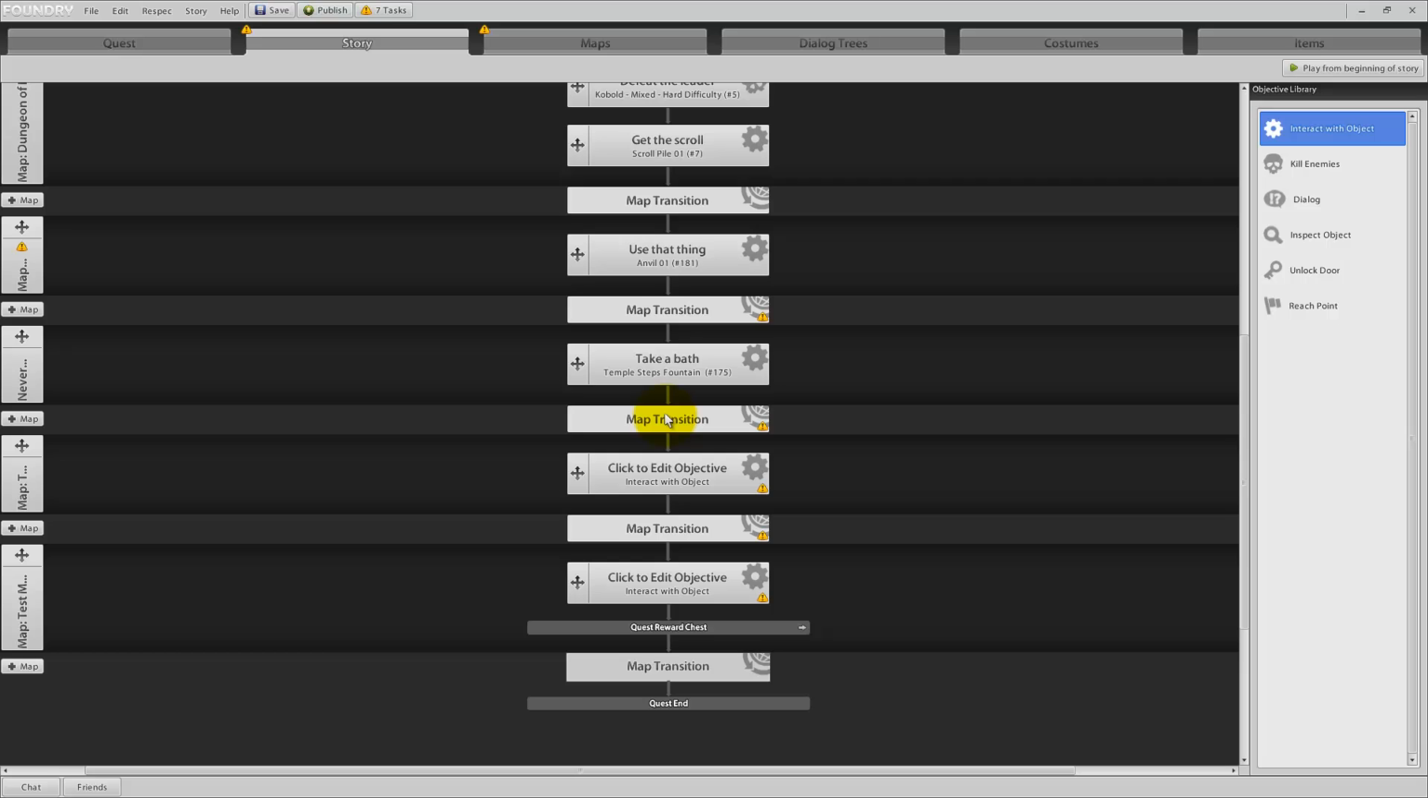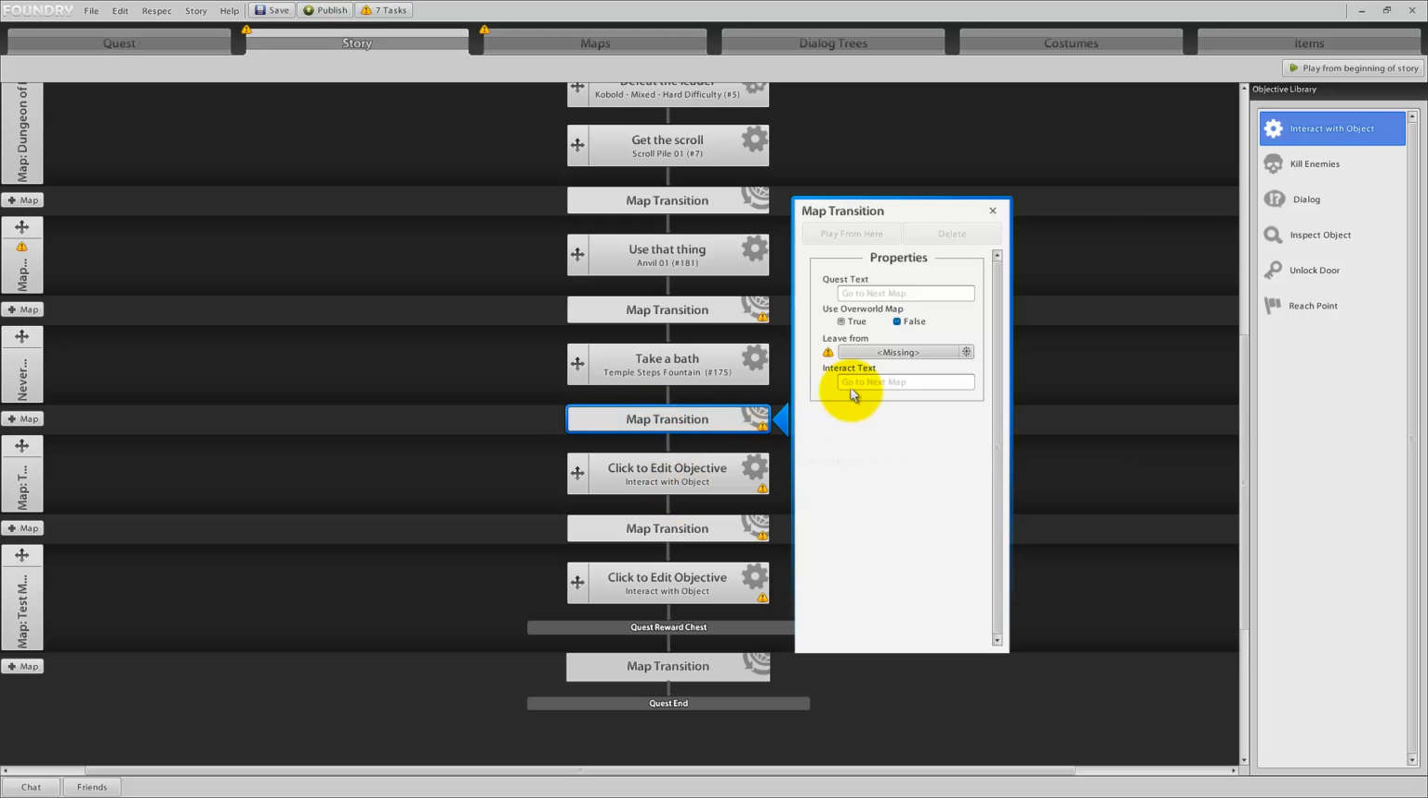Next, we have to specify how we're going to transition out of this map and into the next map. So I am going to choose Map Transition and Leave From. Now, if you select Use Overworld Map, that is going to prompt the player to choose the location from the overworld map. Generally speaking, well, I guess I'm sort of interjecting personal opinion here. My personal opinion is that while you're within a Foundry created quest, you probably want to avoid bringing up the overworld map multiple times unless it really makes sense for your quest.